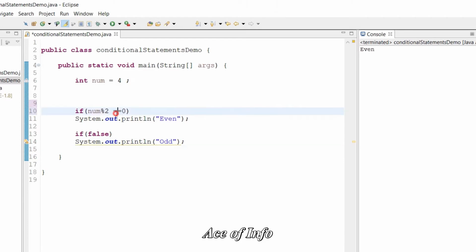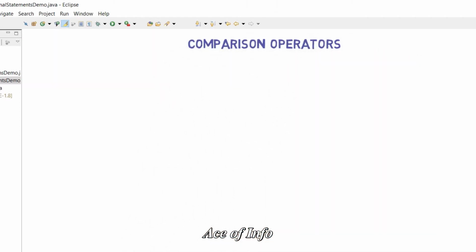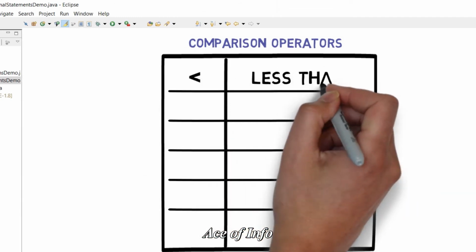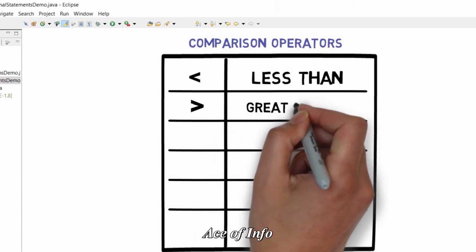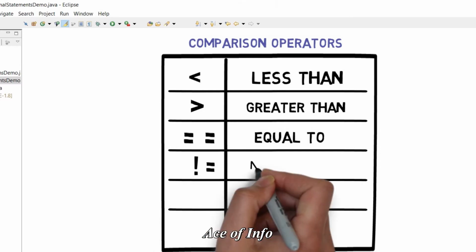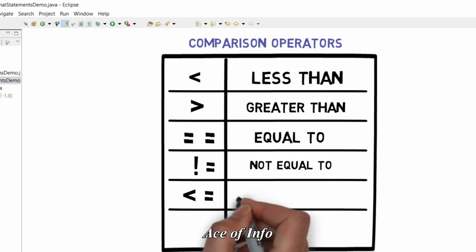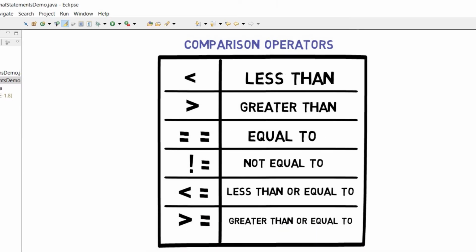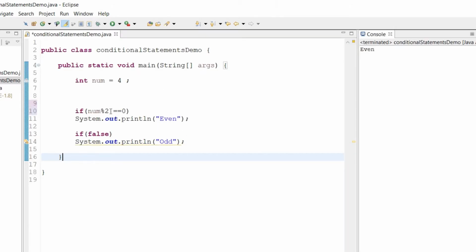Now this is one of the comparison operators. There are several comparison operators. Those are these symbols: less than, greater than, equal to, not equal to, less than or equal to, and greater than or equal to. These are used to compare two variables. In this case, we use the equal operator. So if I run this now, it will print even, because this number is even.